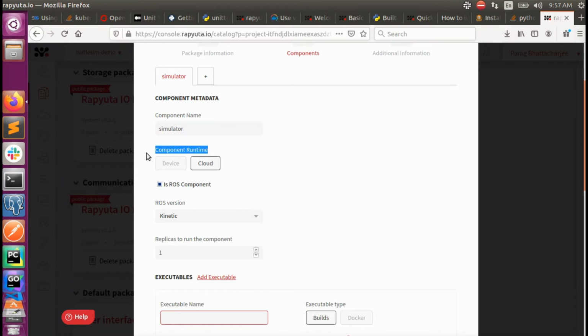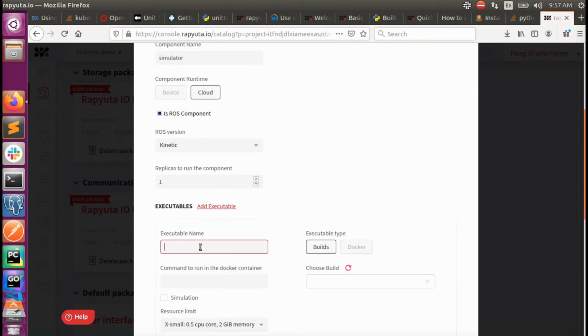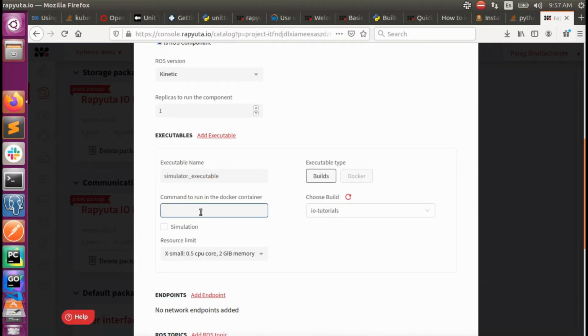Let's call this component Simulator. Component runtime should be left as cloud. This is a ROS component, so keep that checked. For executables, we're going to call it simulator_executable, and we're going to enter the build that we have created earlier. We're going to enter a command to run in a Docker container. This time it's going to be ROS launch io turtlesim_env and simulation.launch.